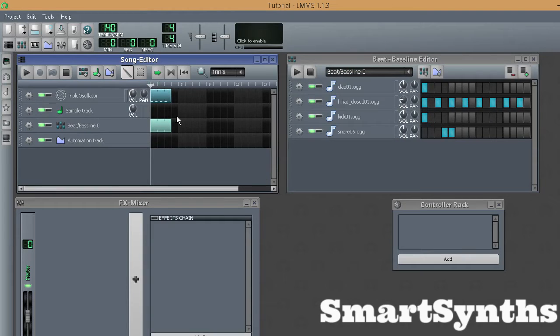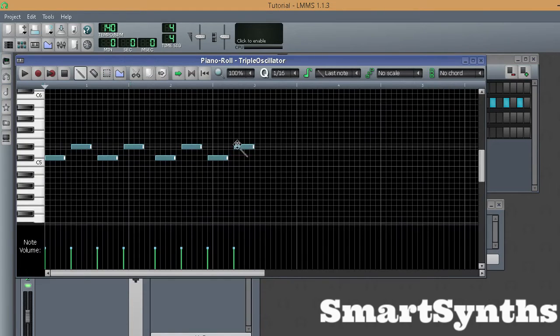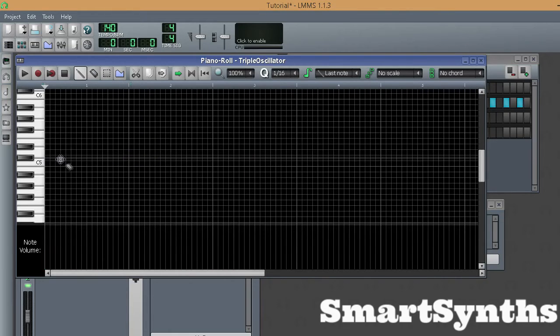This is part 2 of the LMMS tutorial, and we're gonna pick off right where we left off. So now I want you to go back into Song Editor and click Open. We're gonna go into the triple oscillator. Let's click Open, and let's delete what we put in already. So once again, we're gonna right click, and we're gonna delete all of these notes.